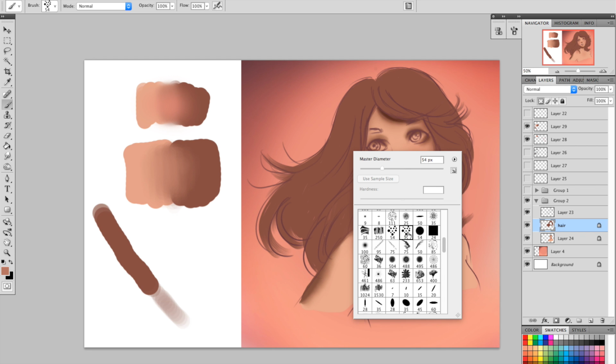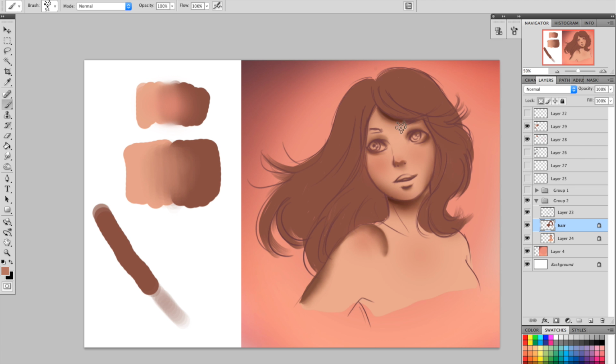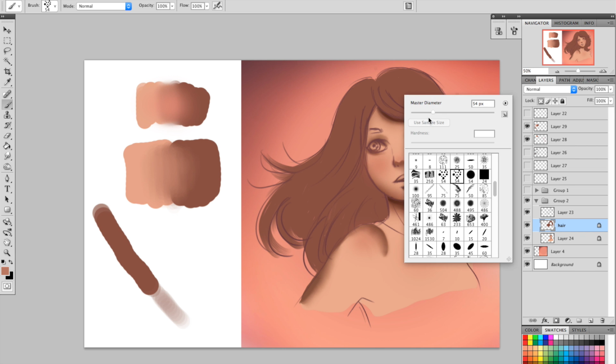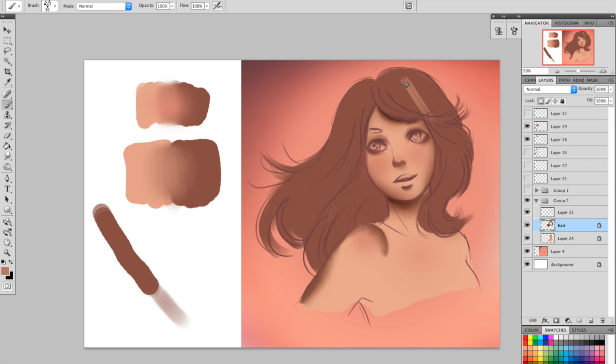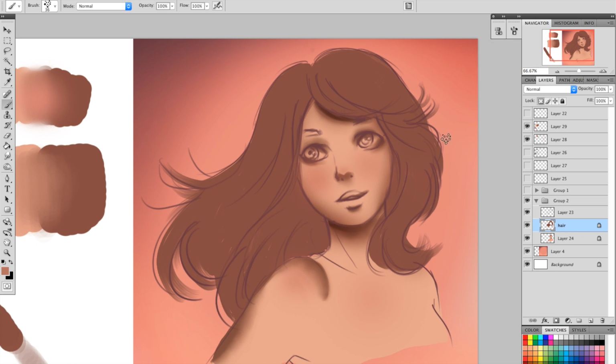I got this brush over here a very long time ago. I'm not sure where I got it, but if I find it, I will probably post a link to it. This is the brush that I use for hair, and it's really good because the strands are going to be visible really easily. In one stroke you can have maybe 10 strands all together, so it makes the process much faster. Let me show you how I blend the hair together.